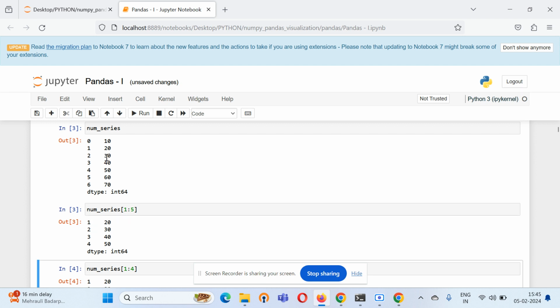I already told you in the previous class, 1 colon 5 means 1 is included, 5 is not included, so we take up to before that. So indices 1 to 4 are printed over here. In the same way, if we take num series 1 colon 4, it will give the data from 20 to 40, up to index 3.